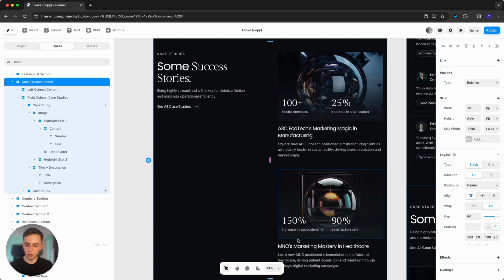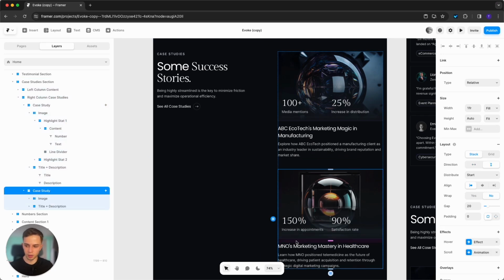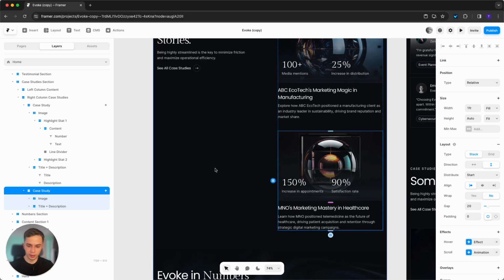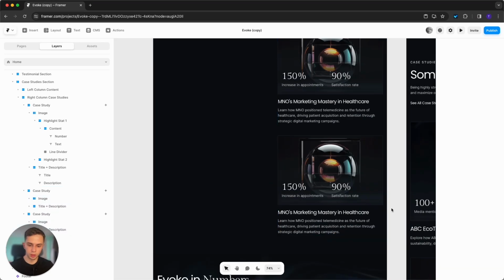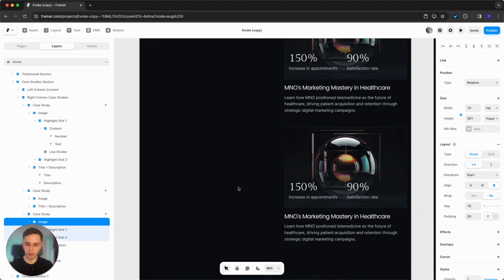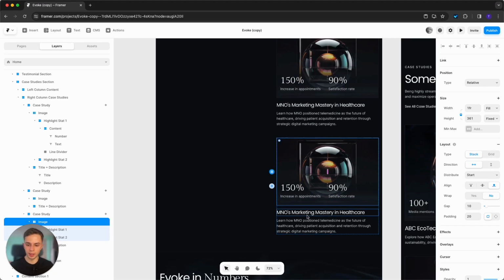What you have to do is select this layer right here, go to the layer tab and make sure you have selected the case study layer. Once you have selected that, simply click Control or Command D. In this way you duplicate it, and you can again change the content, change the image, and you can do it as simple as that.